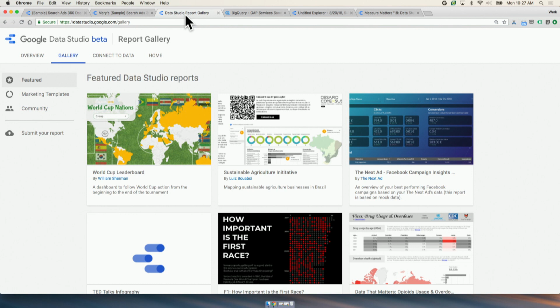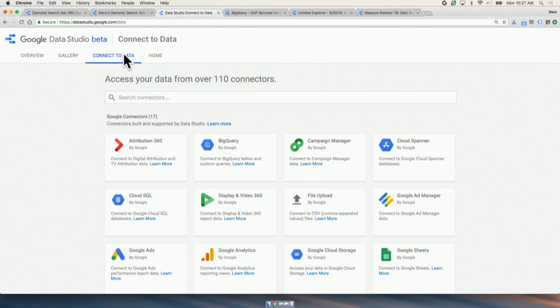This is available in our product. You'll see it on the left-hand side. You can also go to datastudio.google.com/gallery to access it, where you can see connected data, gallery, and home as well.